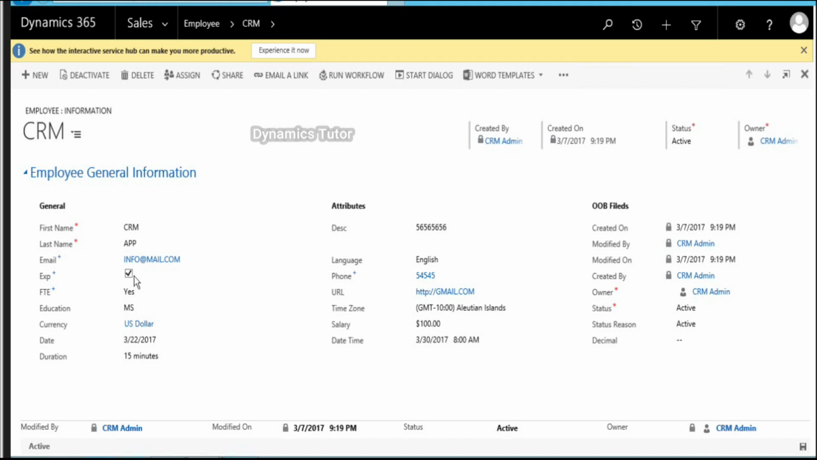And then there is a limitation that we can upload only 5 MB of image. We cannot upload more than 5 MB of image. And for the height, alignment, and width, we don't have any control to change them.